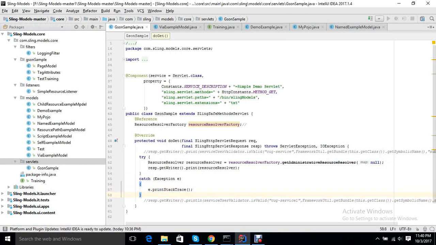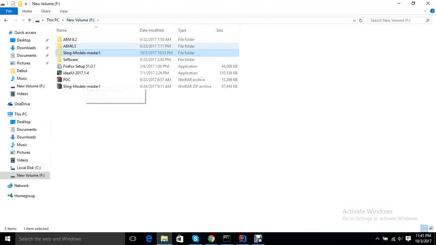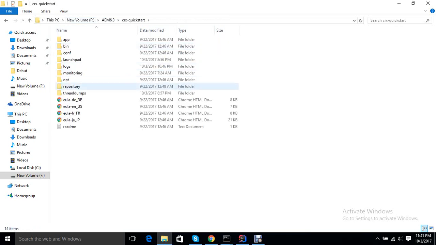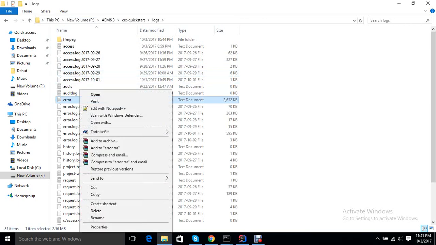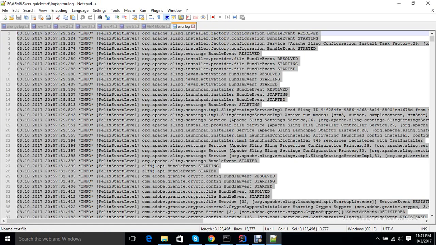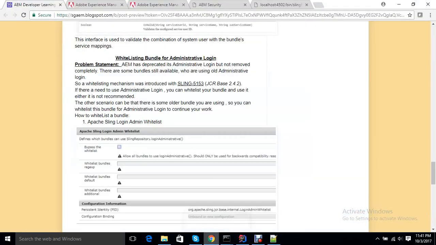This is a deprecated thing, and this is not recommended at all. But sometimes, because of hurry, or because we have some old bundle existing in my application, I just want to use it. So how can we use it? Let me open my log file as well. So crx-quickstart logs error.log. Let me clear the log, and the code has been built, and I need to check.